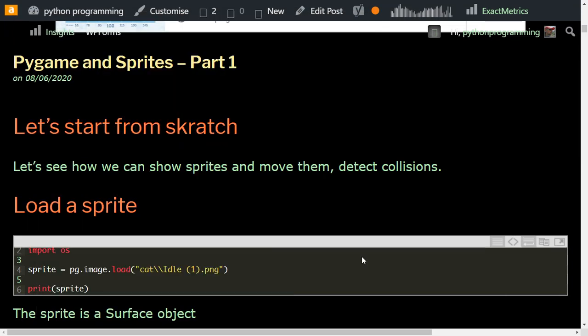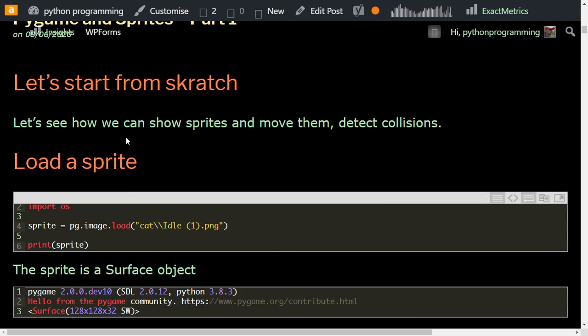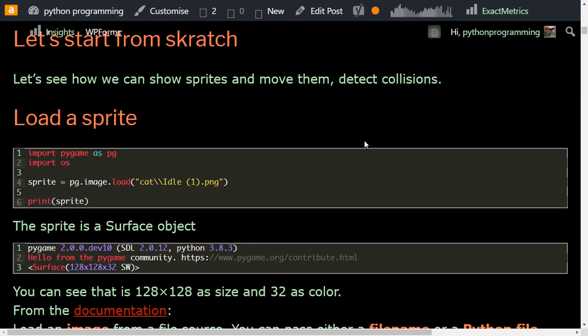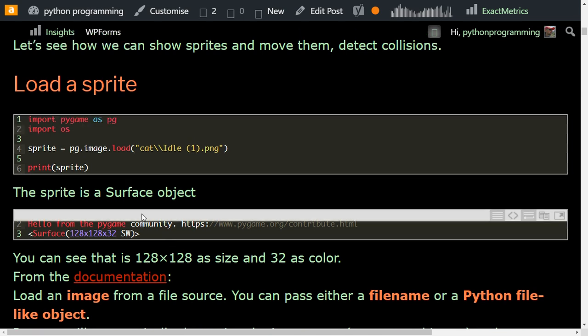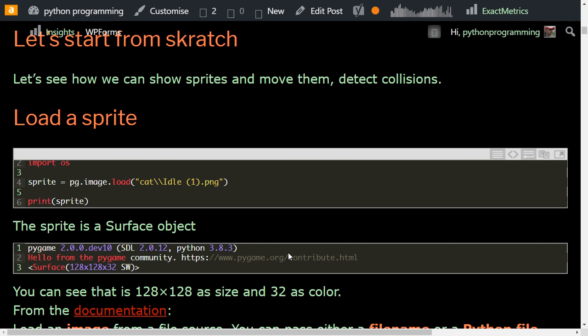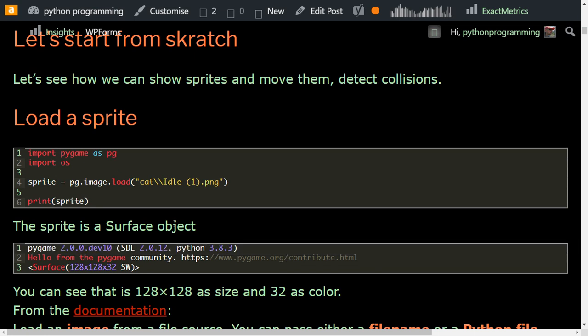So hi, and let's see this first part of Pygame and Sprites. We are going to take a closer look at our sprites in Pygame, and let's start from scratch. Let's see how we can show sprites and move them, and detect collisions. But first of all, we're going to load the image.